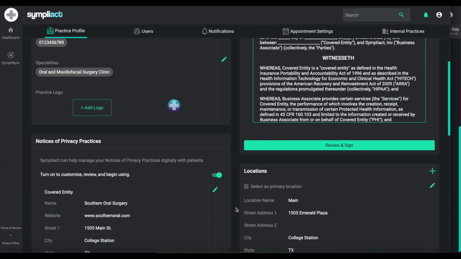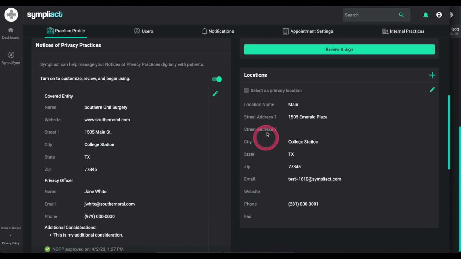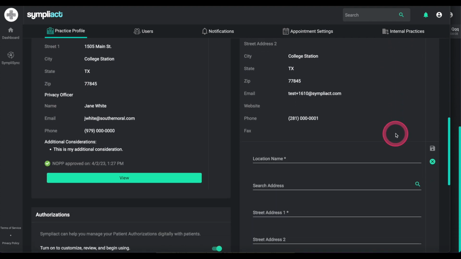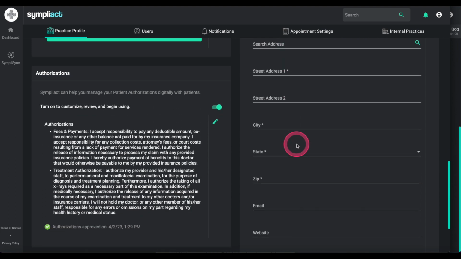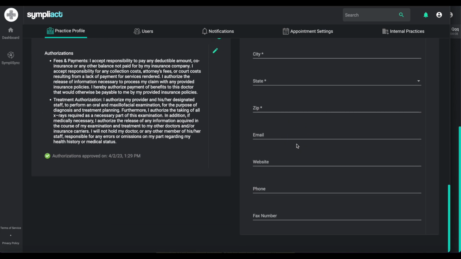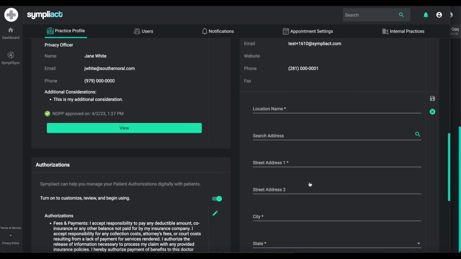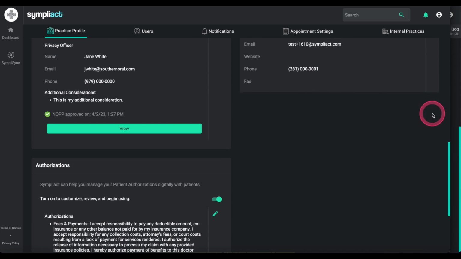The next section that we'll look at on this screen is a section that allows for adding and editing locations. If I elect to add a location, I hit the plus button. I can enter a location name, address, email, website, phone, and fax number. I would then click Save, and that will add that location to my practice.